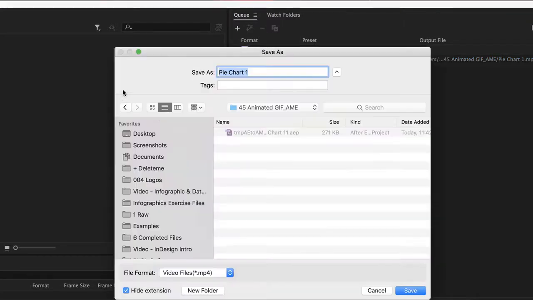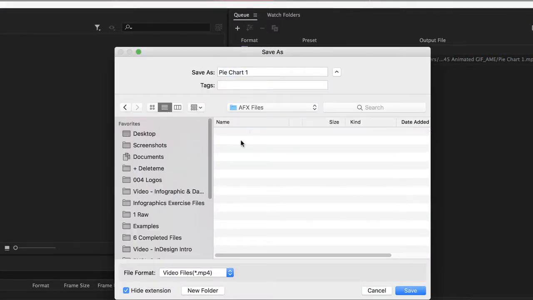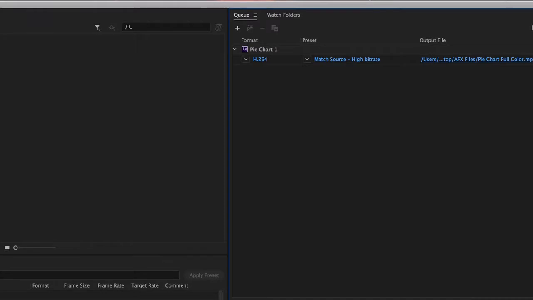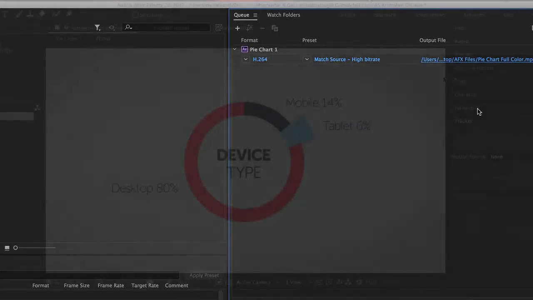Where we're going to put it, I'm going to put mine on my desktop in our AFX files. This is going to be pie chart, and this one's going to be full color. Okay, I'm going to save this one here, and we're going to do another version. We'll get them to render at the same time, so jump back into After Effects.